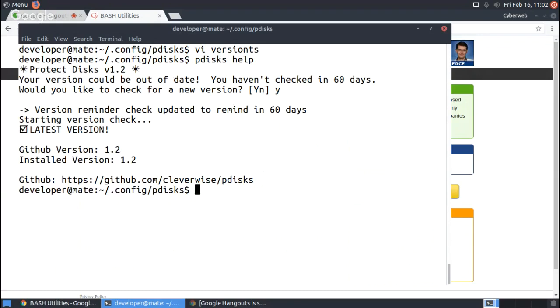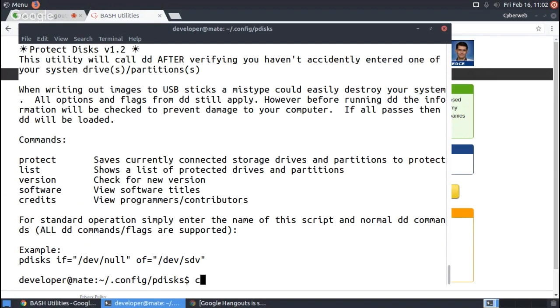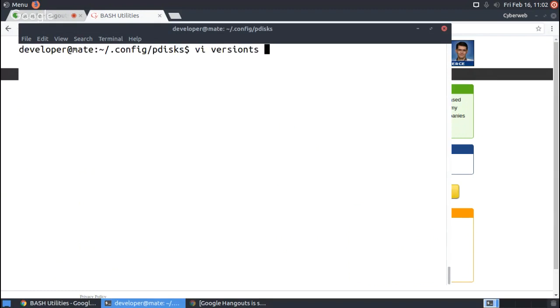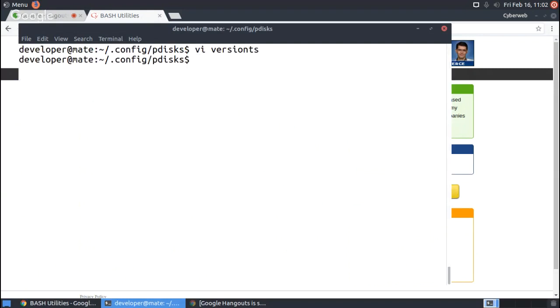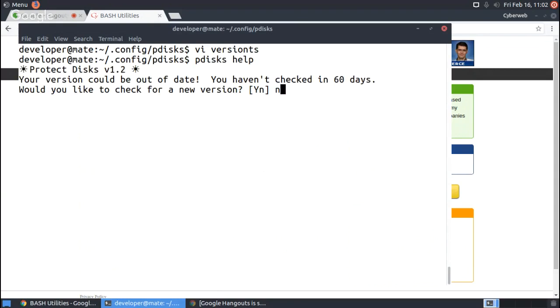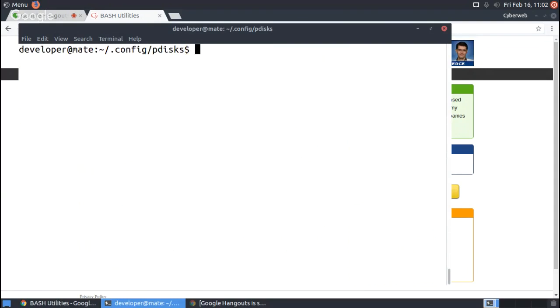Now, if I run it again, you'll see we don't get that pause. But even if I go back to the version here and change this back, I keep inserting an extra 3 for some reason. Anyway, if I run this again and it says out of date, and I answer no, it continues on. And if I do it again, still not nagging me.